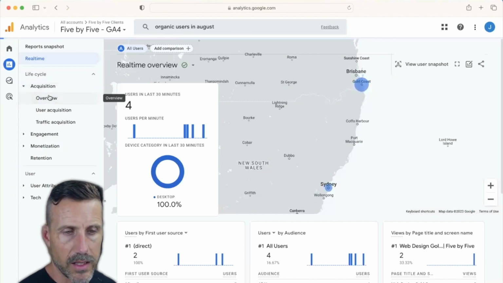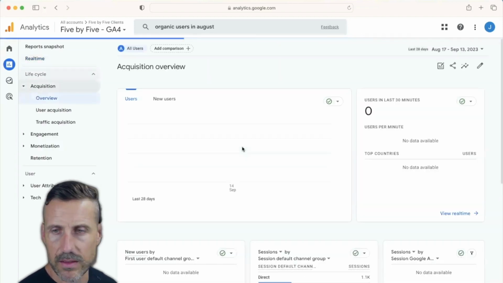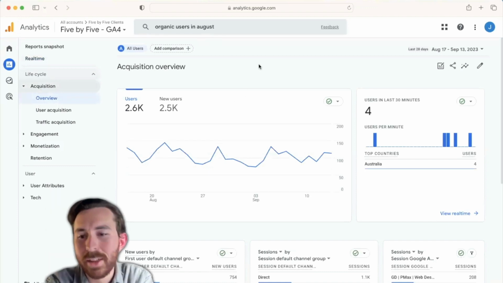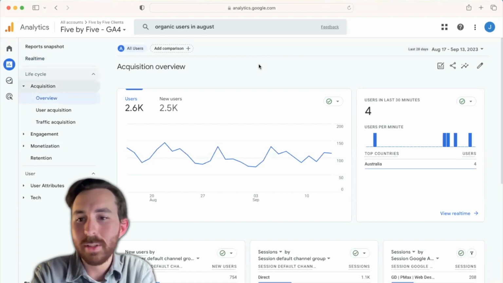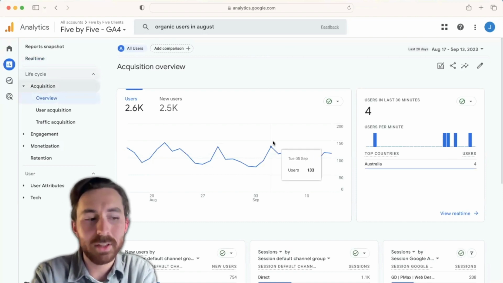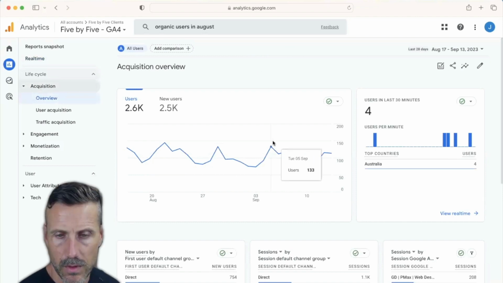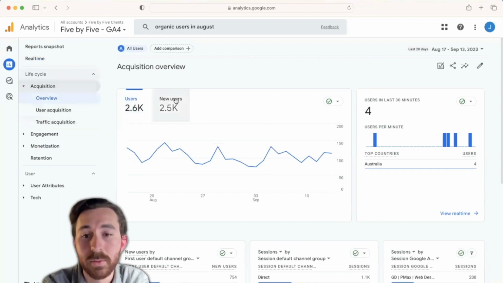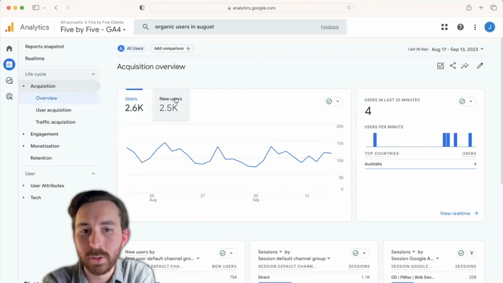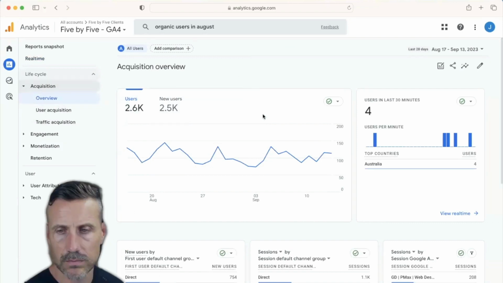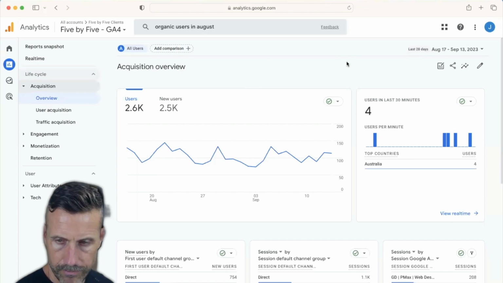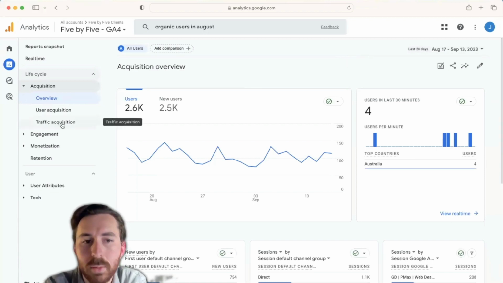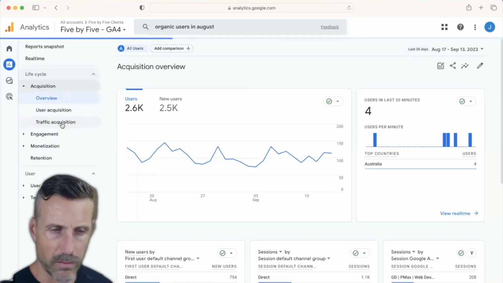Let's look at acquisition. What is the definition of an acquisition, Matt? Yeah, I think it's fairly self-explanatory in that it's pretty much where you're acquiring your traffic. Yep. It's broken down into users and new users. Users is obviously everyone on the site. New users is first-time visitors. And again, there you've just got the quick figures as well, so users in the last 30 minutes and stuff like that. Yep. And then both user acquisition and traffic acquisition will break down all the different traffic sources like organic, paid search and stuff like that.